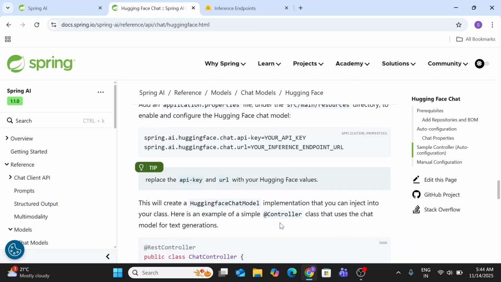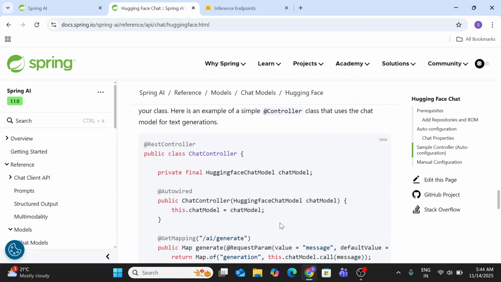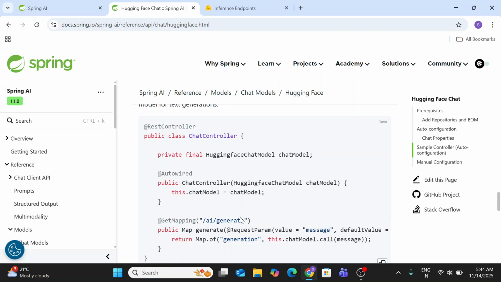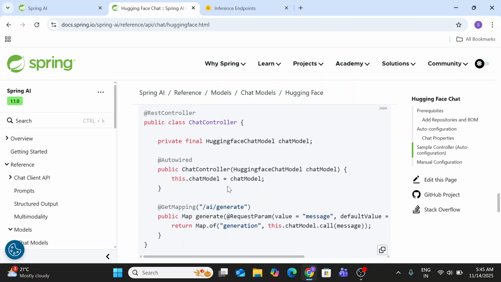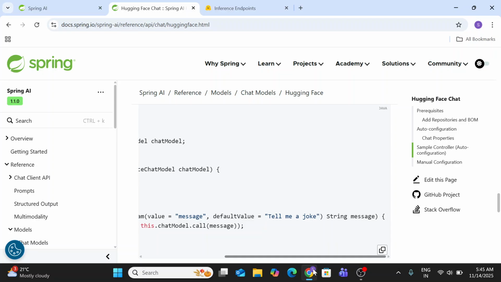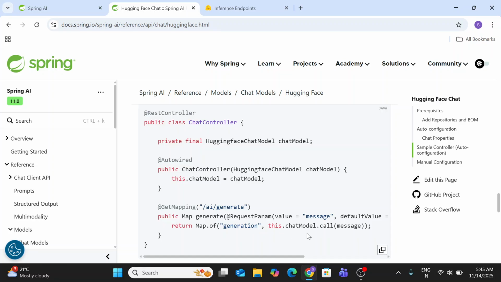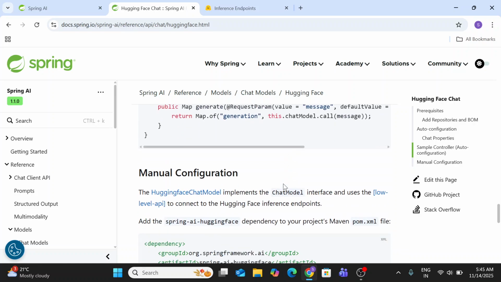This is a simple controller example. Suppose we have the Hugging Face chat model. Directly we can use it. Here we have given ai.generate. Whatever value we provide, for example, tell me a joke, this is the default value. We can pass any message. The generate method of this chat model will call the Hugging Face chat model. Then we'll get the response.